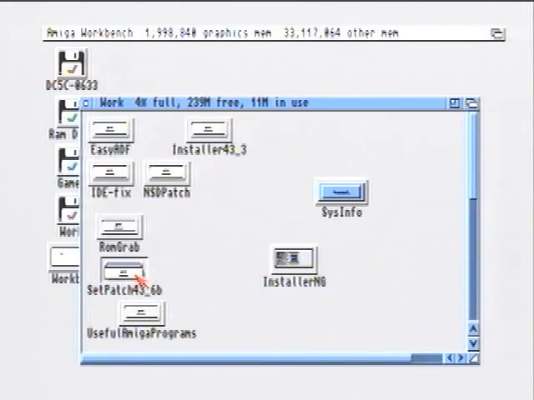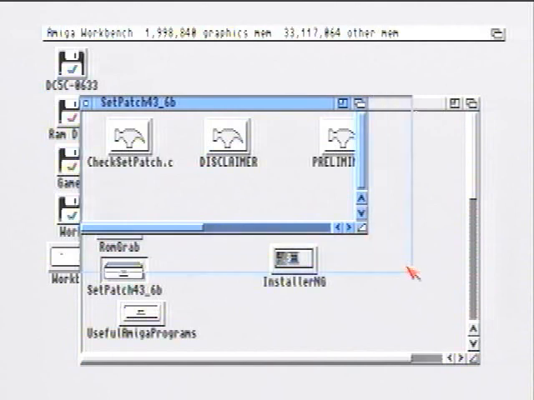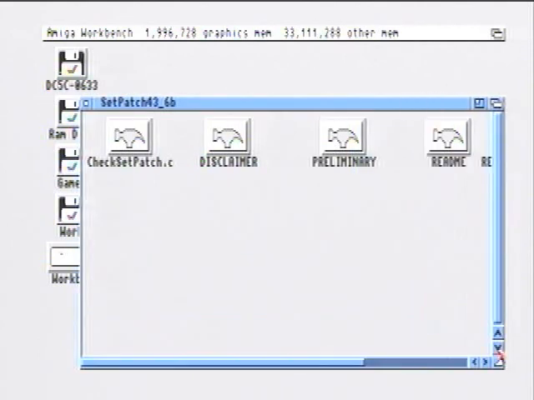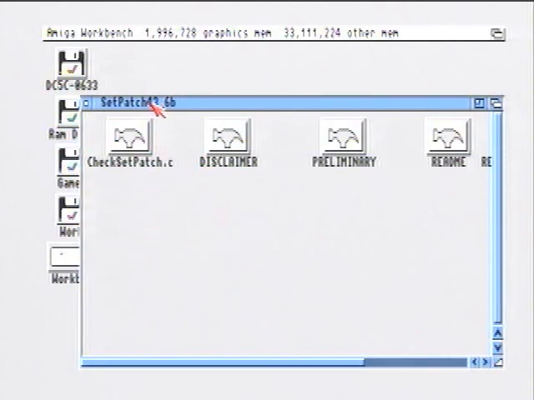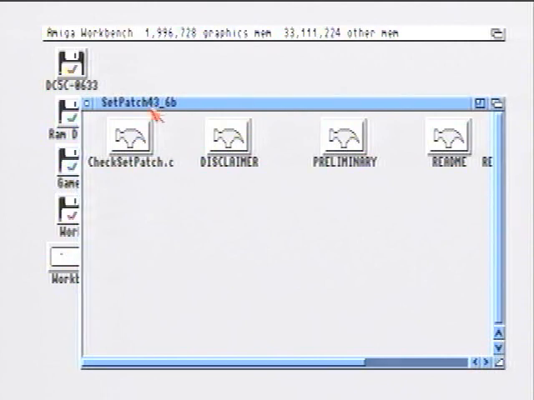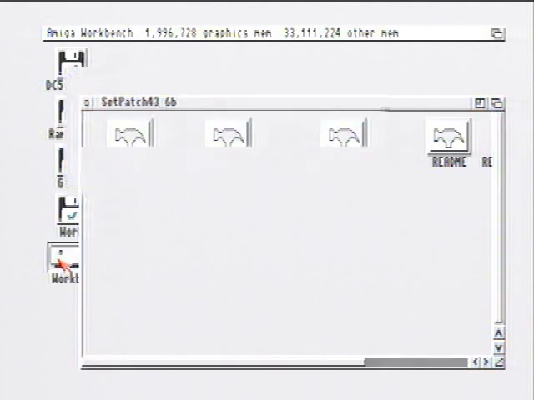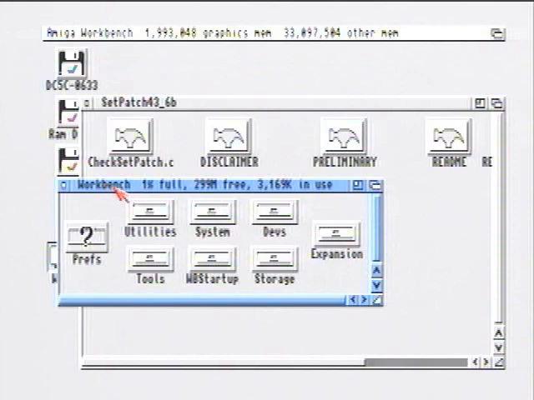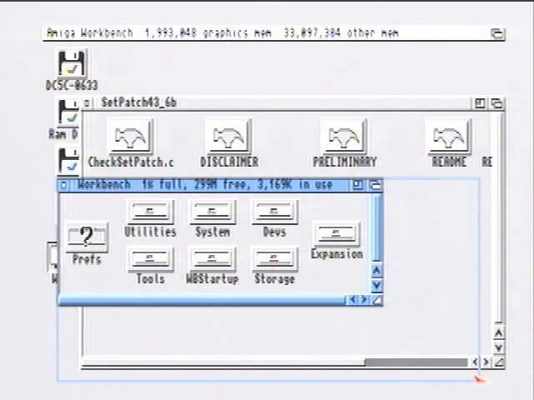Alright, so now I'm going to talk about setpatch. Now setpatch basically is a program that fixes problems with the kickstart ROM. So basically any issues or any bugs or whatever, this basically fixes those issues. So I would say it's an important program, not as important as installer 43 or installer NG, but it's pretty important.